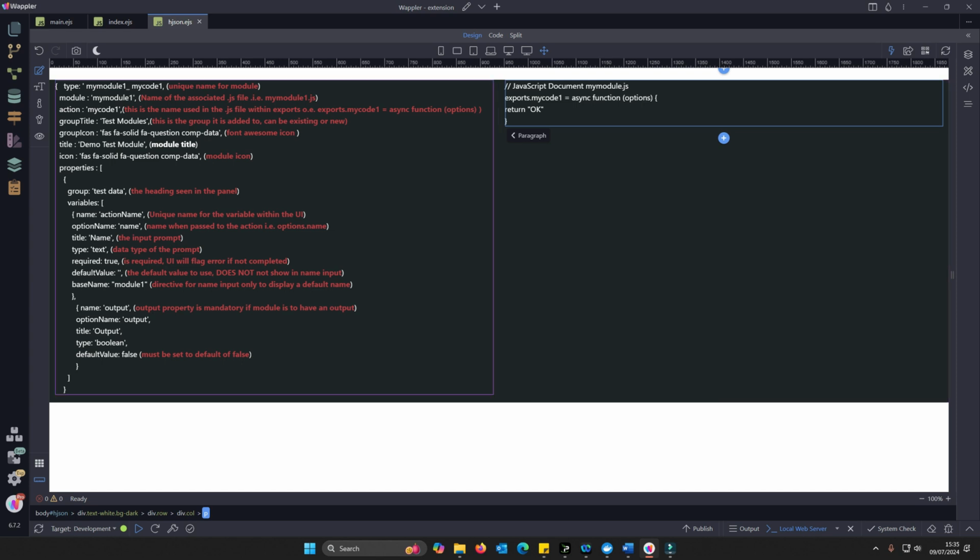Convention is that your type can be anything, you can actually put any unique name in there, but the convention is the module underbar action name.